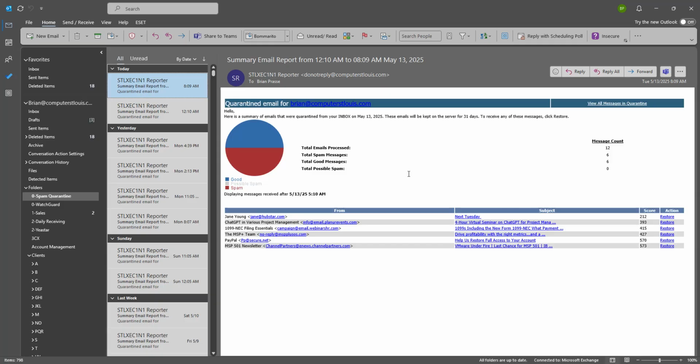So that's it. That's 99% of my interaction with this report: looking for people I know, checking the subject, checking the score, and restoring.